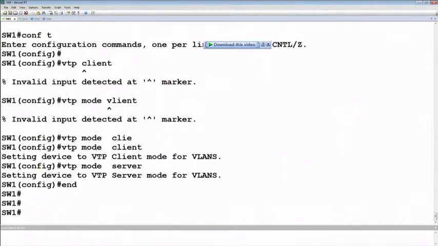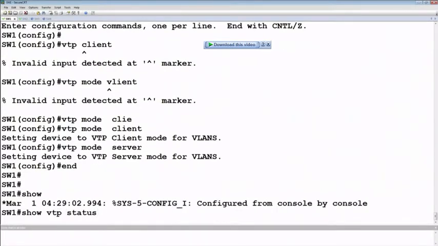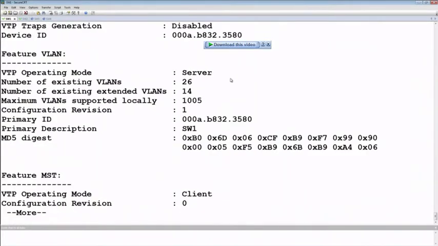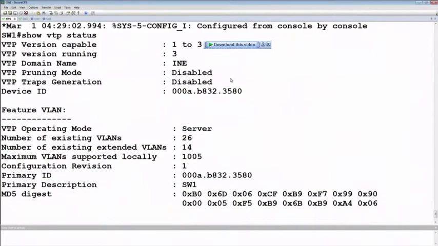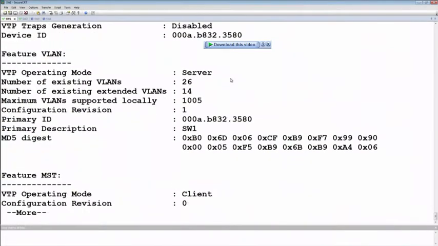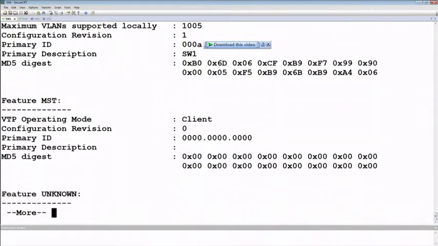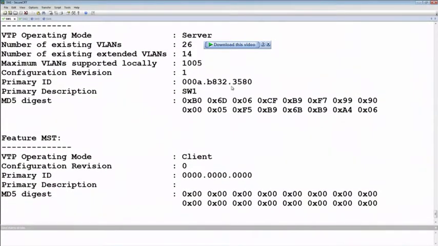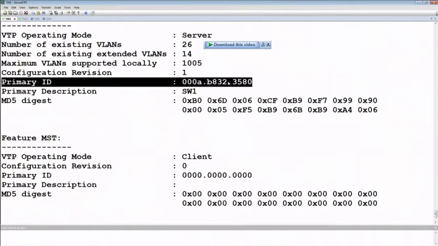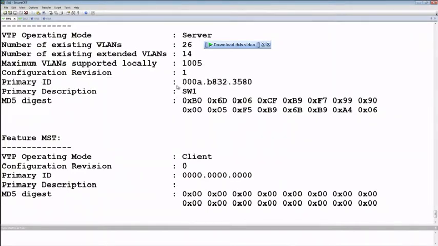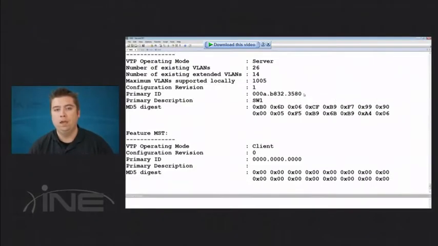Now if we show VTP status, well, it still shows our ID there. It still shows it for VLANs. But the thing is that this is not a saved config. So if the switch reboots, it loses its primary server status. So it's not something that's written to the running config.